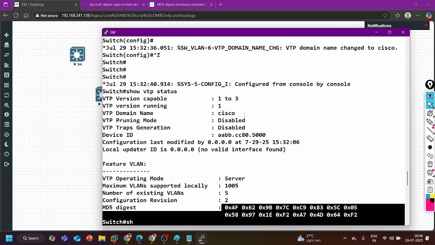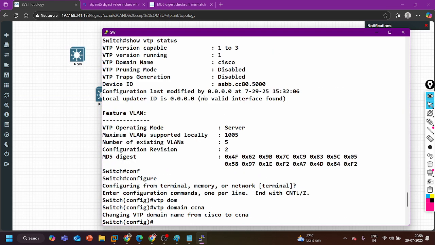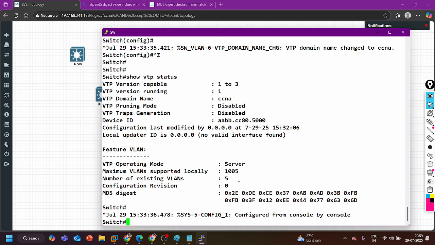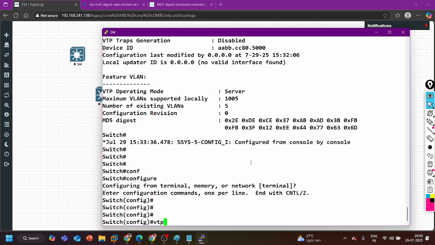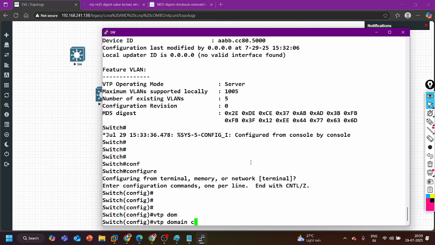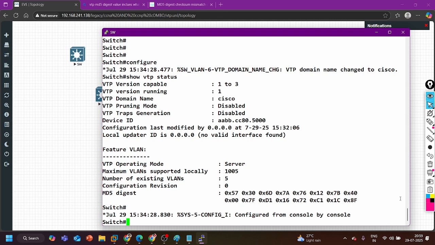Getting my point? When your VTP domain name is null, null means not configured, at that time it is not using the domain name to calculate the MD5 digest value. Now whenever you change the domain name, it will recalculate the MD5 digest value. VTP domain name, again I am saying Cisco, again it will recalculate the MD5 digest value.